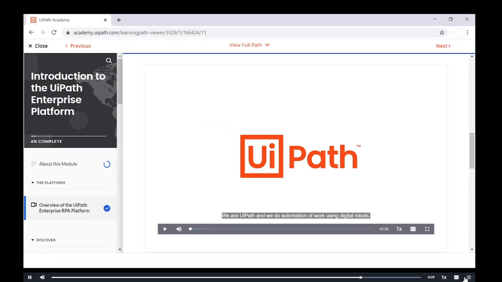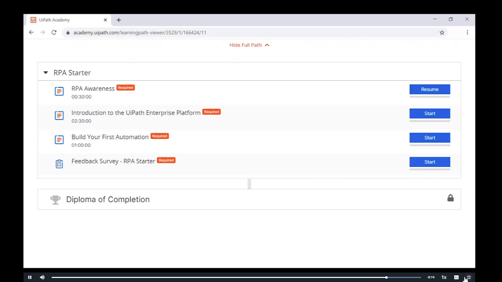To navigate to other modules in the course, you click the Previous or Next buttons. You can also click the View Full Path button to view all of the modules available in the course. To complete a course, you must complete all of the modules that are marked Required.